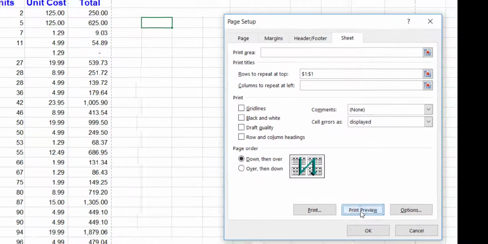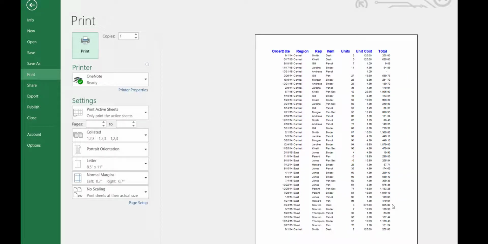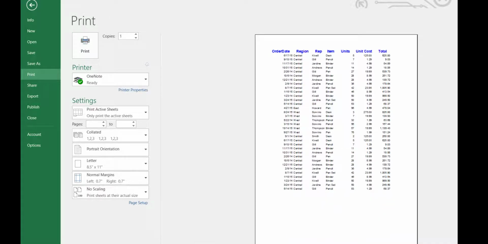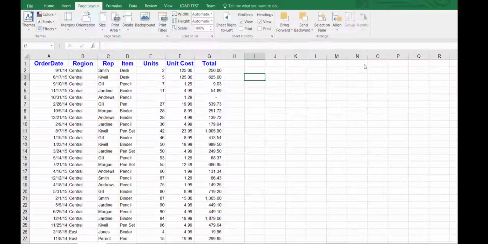Now if I click on Print Preview, it still shows me that there are 2 pages. If I click on the second one, now as you can see on the second page it repeats the column headings. So this is how you can select a row that will display on every page of the report.